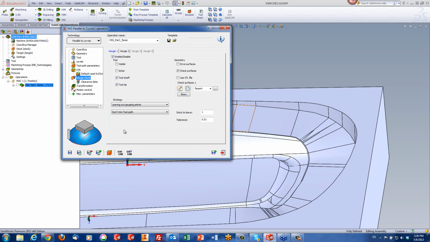Oh, one more note. Note we have over here the area of what should be doing the gouge check. We have the tool tip. We can also have the tool shaft. We can even have the arbor of the tool, and we can even have the holder of the tool to make sure it doesn't hit that surface over there. I'm just going to leave it over here. You know what? I'll even get rid of tool shaft and have just the tool tip. Let's do save and calculate and simulate.